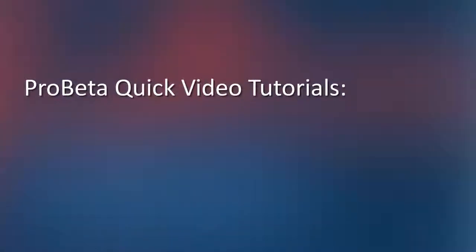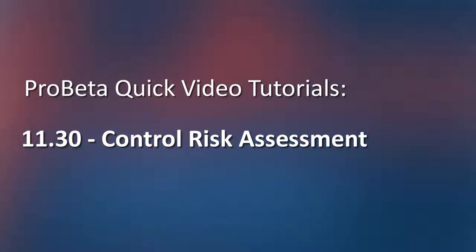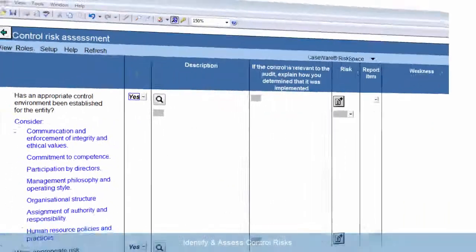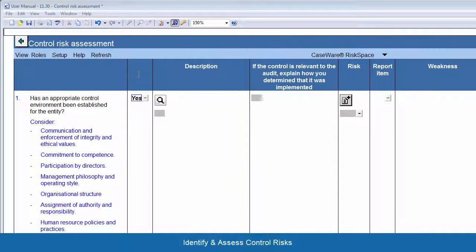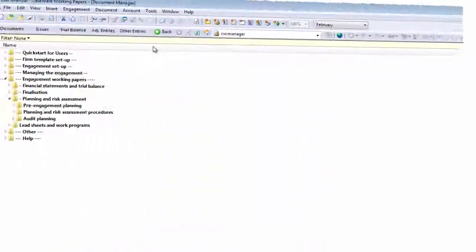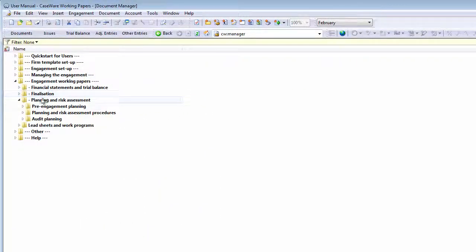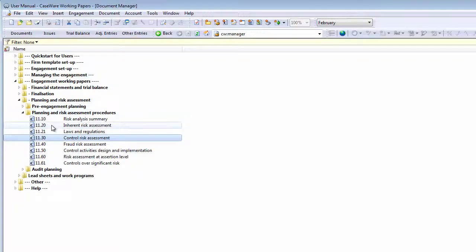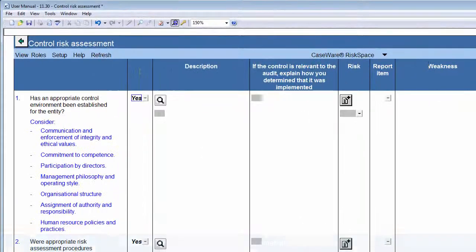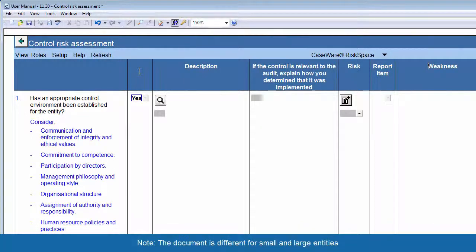In this video, we'll be learning more about Document 1130, Control Risk Assessment. The objective of the document is to identify and assess control risks at financial statement level through obtaining an understanding of the entity and its internal control environment. This document can be found under the Risk Assessment folder in your Caseware document library. Please note that this document is different for small and large entities.